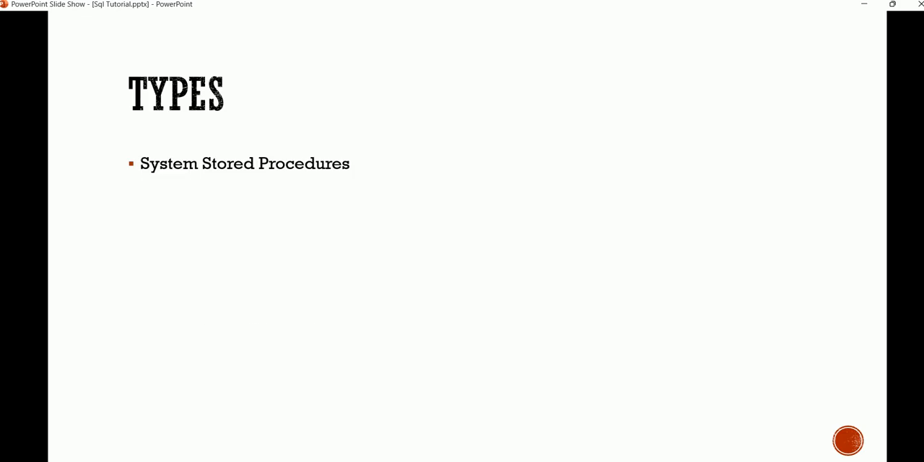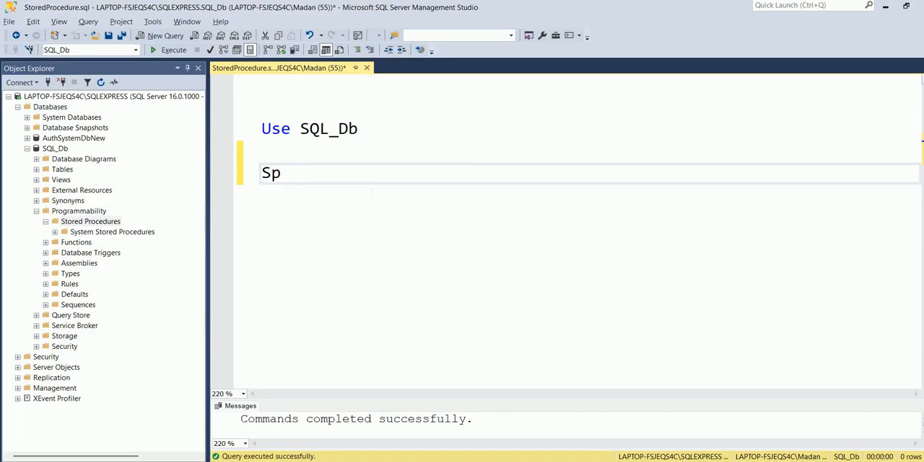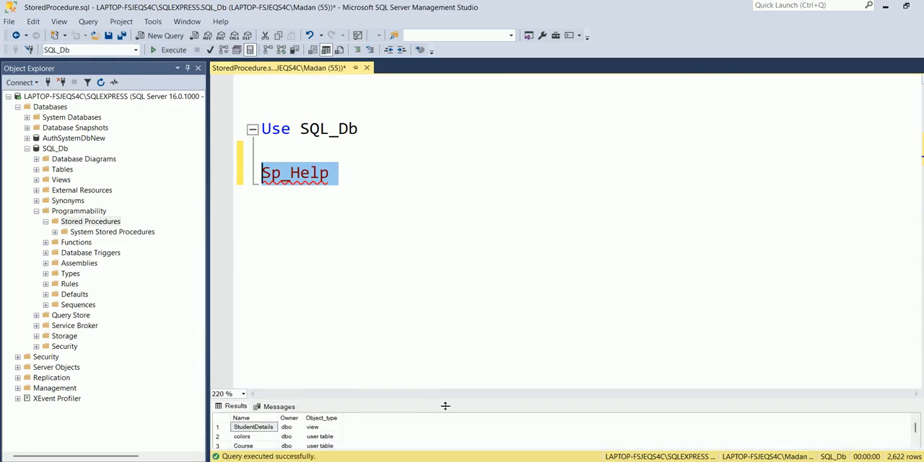Its first type is system stored procedures. Basically, system stored procedures can only be executed. So let's see what system stored procedures we have. We are now familiar with this command, right? sp_help. Let me execute this.